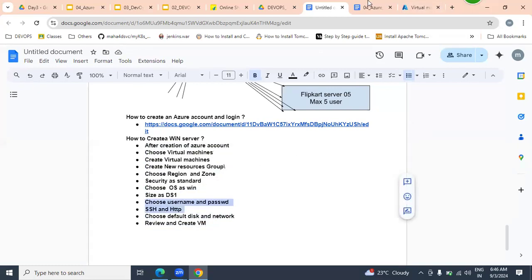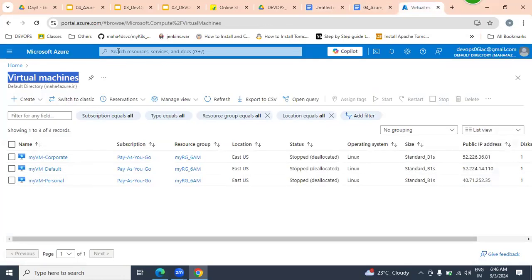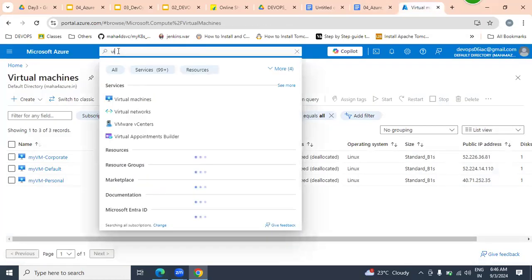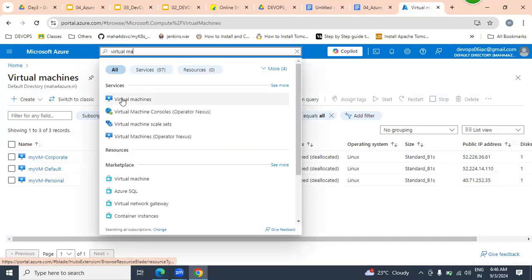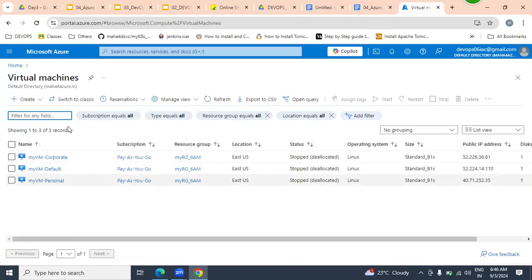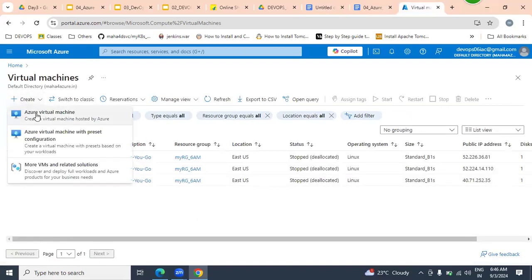So after successfully creating an account, please type virtual machine in the search box here. Please go to the virtual machine dashboard. Click on create a virtual machine.